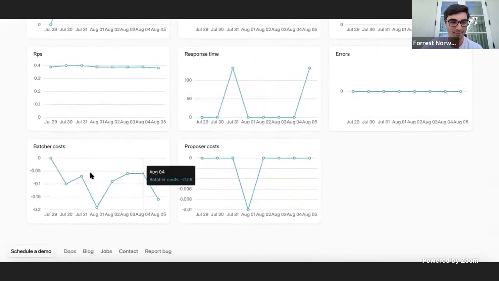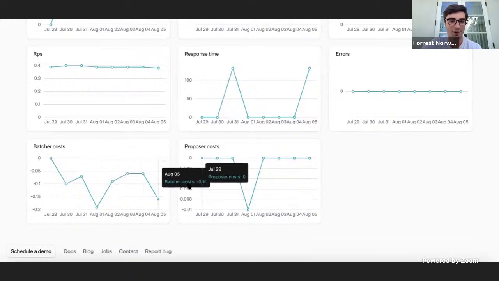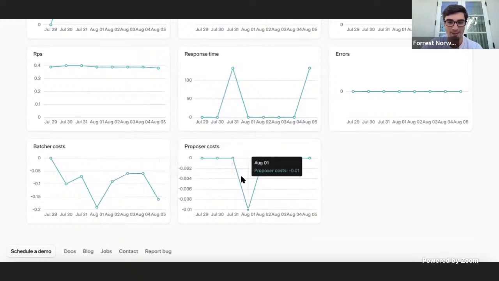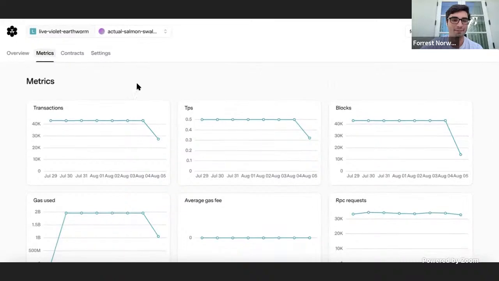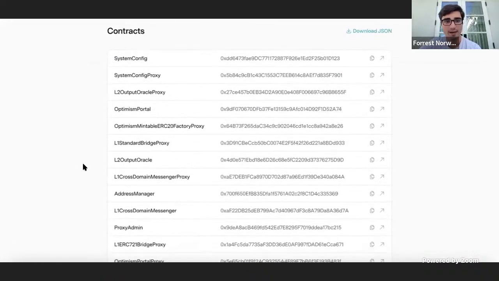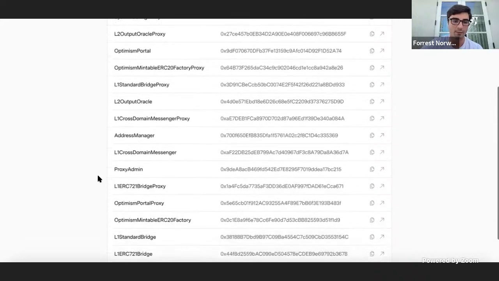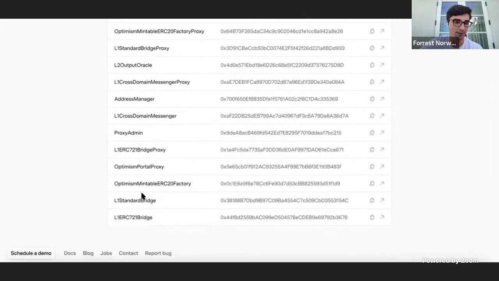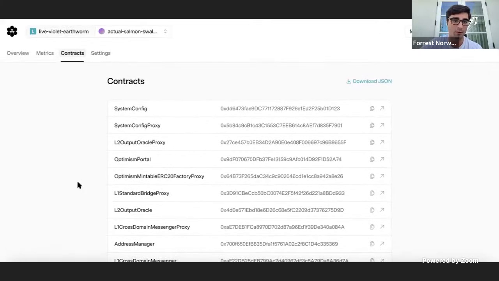So you can see that the testnet costs of my batcher are starting to add up. You can see my proposer costs. Looks like there was a lot of traffic on testnet yesterday, which is why I'm probably getting this spike down. And then on contracts, there are a lot of system contracts for the OP stack. So you can go through here, find links to them all in the Block Explorer, especially for things like the standard bridge. If you're wanting to do something with the NFT bridge, this is a really, really helpful page for people.